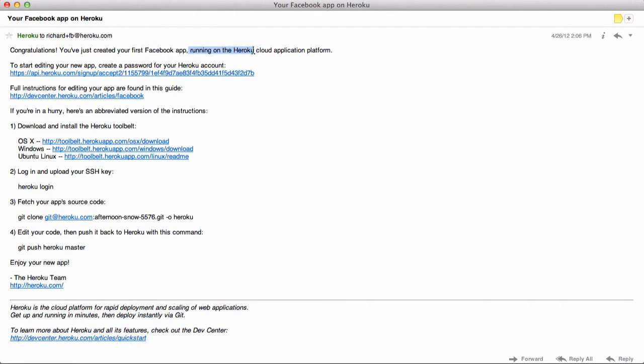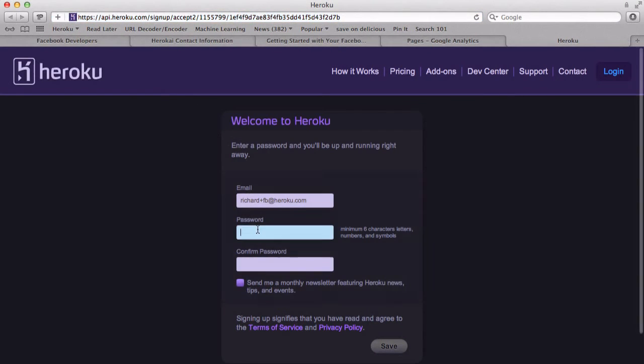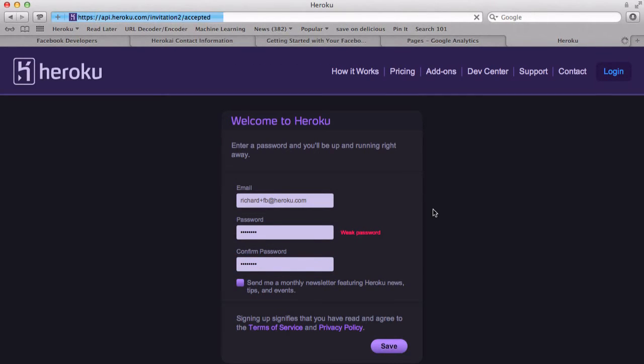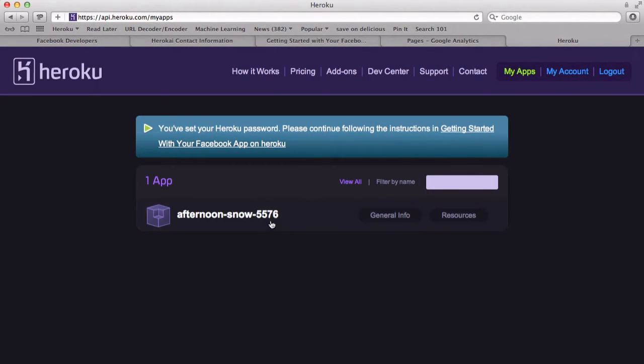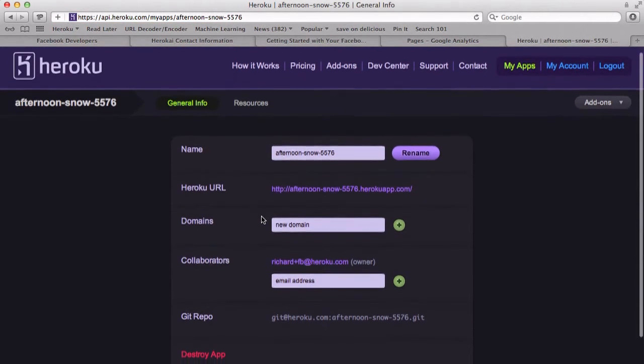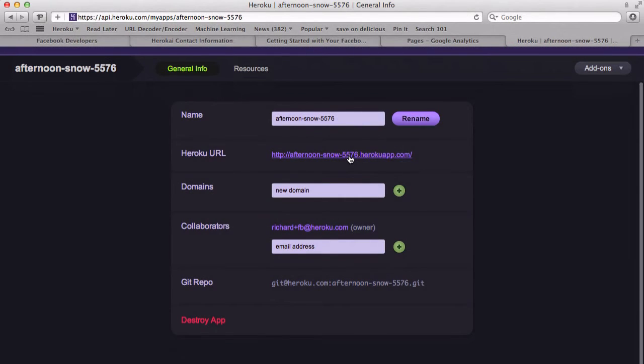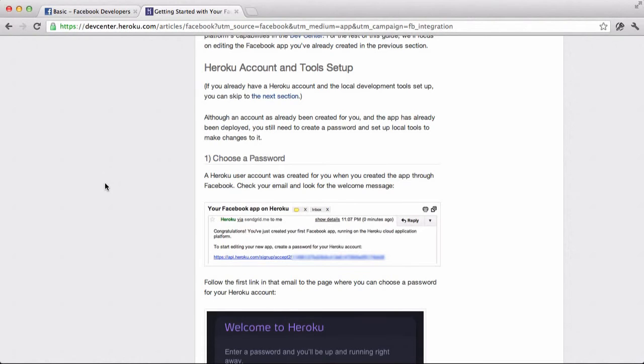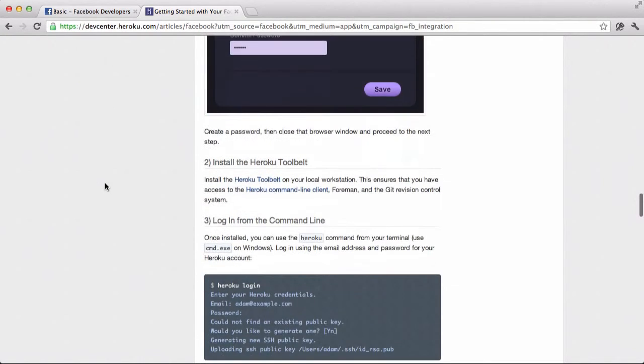Heroku sent you an email. Click on the link in this email, and this is how Heroku verifies and creates a password for you. Notice that it does have the same email address that we gave Facebook previously. Once you have entered in a new password and clicked on save, then you can see all of your applications listed inside of Heroku. Here we only have one that was created by Facebook. If you click on it, you can see it's got the same URL that we saw previously and some other items. You can use this page to add collaborators and change the domain if you want to.